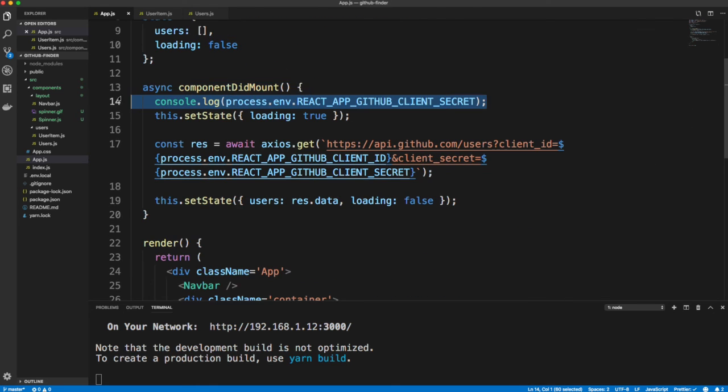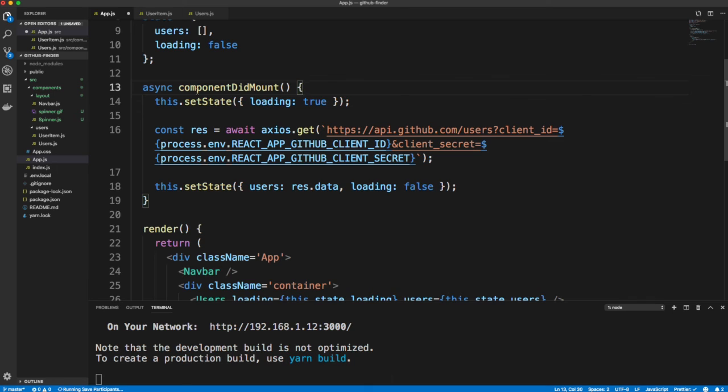Okay, let's just get rid of that console log. So now every request that we make to GitHub, we just want to make sure we include this client ID or client secret, or else we're going to run out of requests.